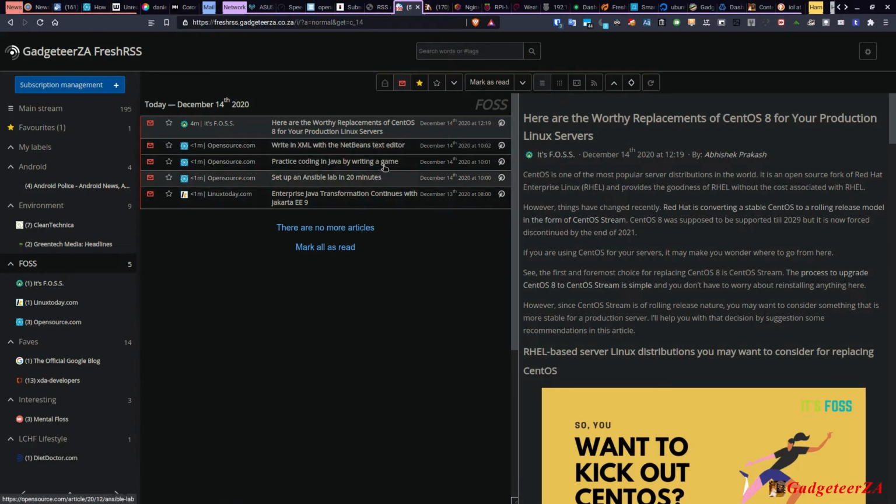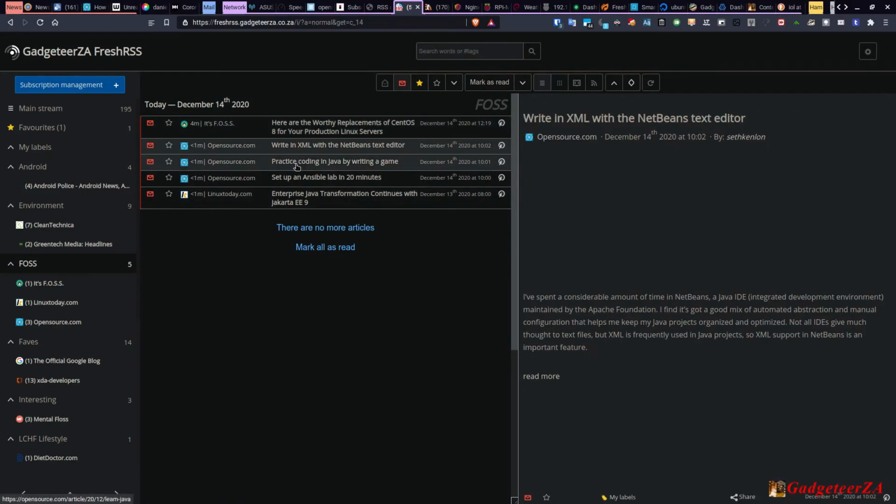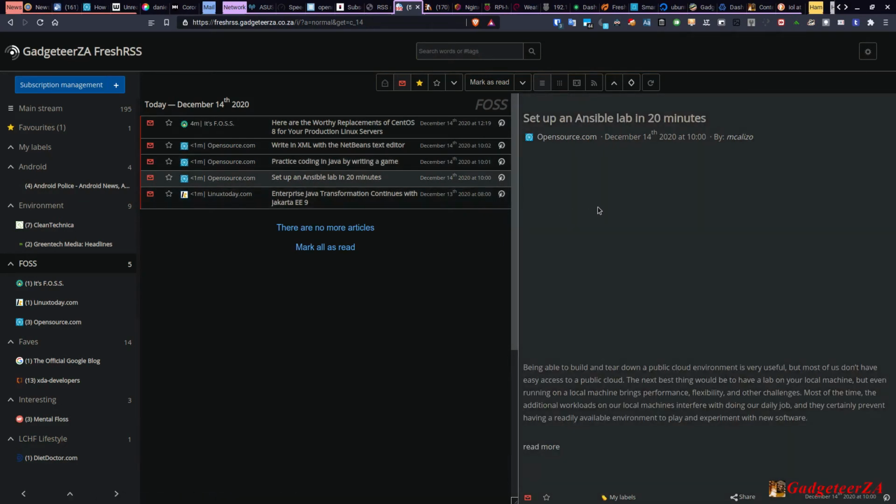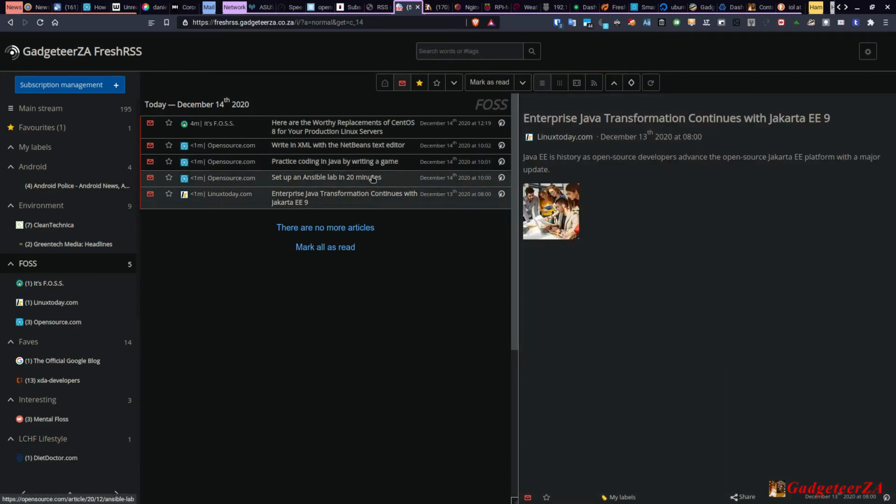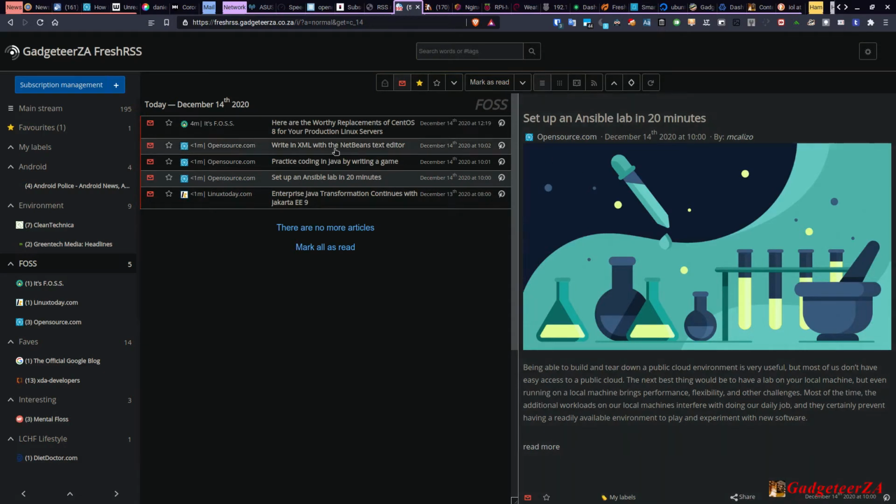There's not much more that I do. I tend to go through my articles. I'll quickly check if there's something here that's of interest that I want to read. And then what I'll do is I'll just mark it all as read, and it'll move on to the next category. And that's how I sequentially go through everything until I've read it.